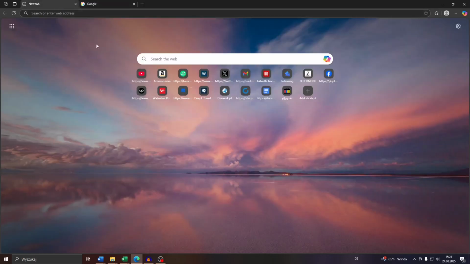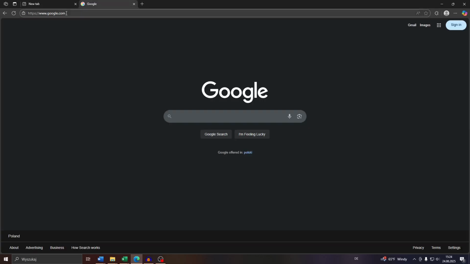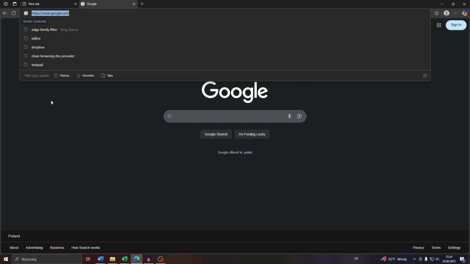Launch the Microsoft Edge web browser, for example on your desktop computer or your laptop, and what you want to do, guys, is enter the destination page's URL here at the top to access it. So for demonstration purposes, let me go with google.com for the sake of this tutorial.